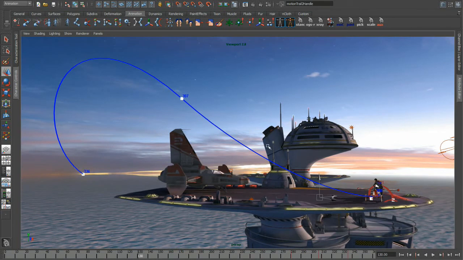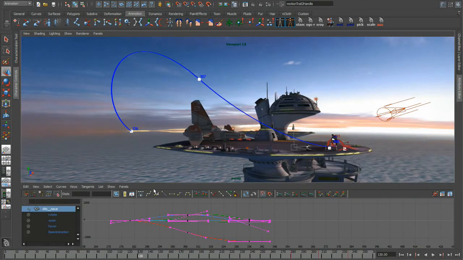I'm going to bring up the graph editor, not because I want to use it to manipulate this curve, I just want to have it up so you can visualize what I'm doing in the viewport and how it affects the keyframes and the tangents in the actual graph editor. So let's go ahead and get that graph editor up.